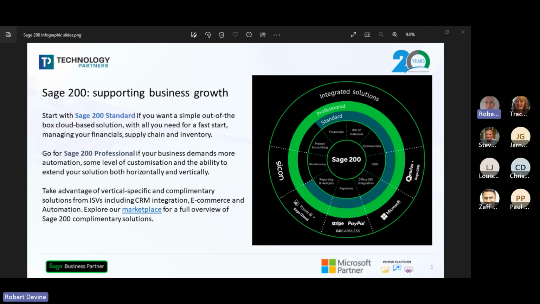So just to get started, hopefully you can see my screen at the moment. What we're going to be covering today is the Sage 200 Professional product. Sorry, the Sage 200 product. There are two main versions of Sage 200. We have Sage 200 Standard and we have Sage 200 Professional.